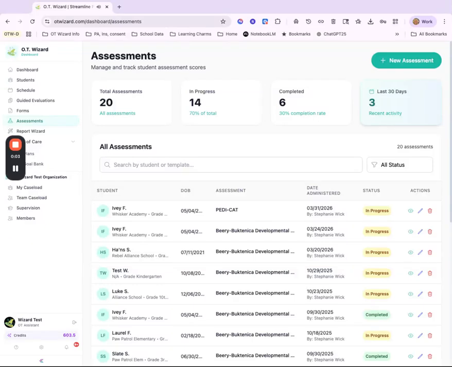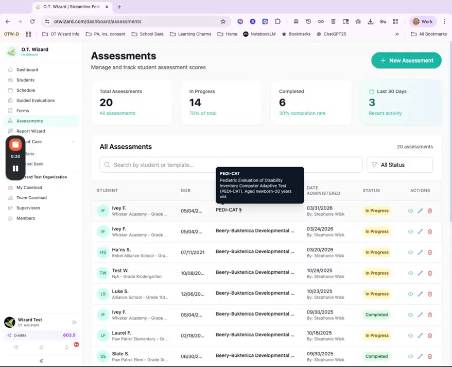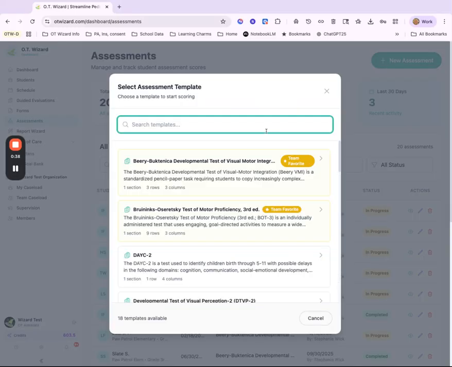The assessments tab is like an assessments library, and this is where you can manage and track your client's assessment scores. So these are assessments that are done outside of OT Wizard. If you're using OT Wizard, then you want to really use the guided evaluations because those are scored on the back end, and we have like 17 different evaluations for you to choose from. But the assessments a lot of times are where you'll want to go ahead and add in other standardized or non-standardized assessments. So let me show you what that looks like.